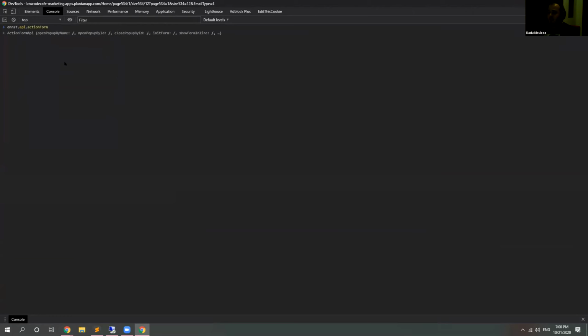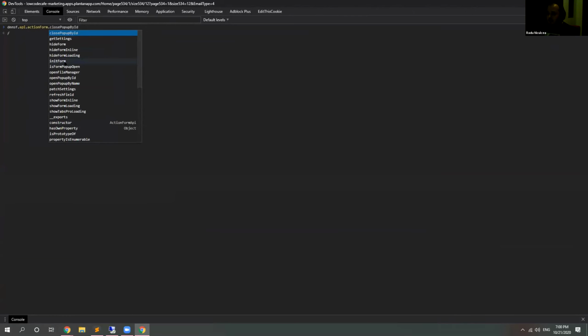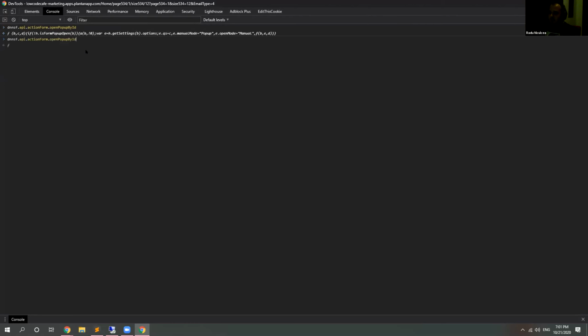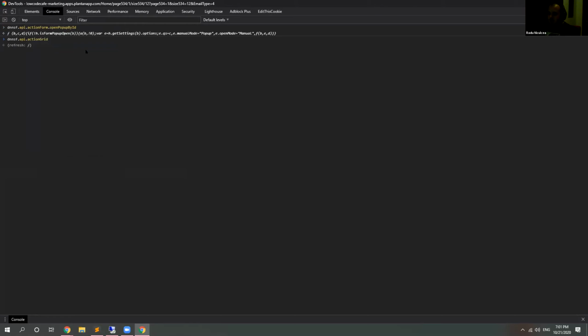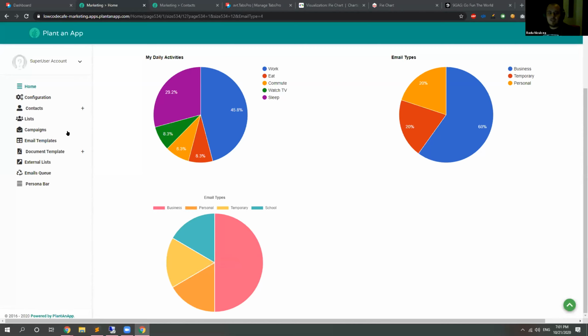So for example, for Action Form, you may find you have open pop-up by ID. This is actually the code that the action you are using on the button is calling. For Action Grid, you can trigger a refresh of the action grid just by adding the module ID here. I'm assuming that it's 634. And you see, I just refreshed the action grid, which is not visible because, yeah, for reasons.